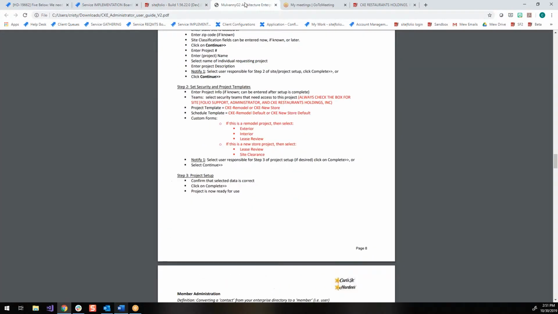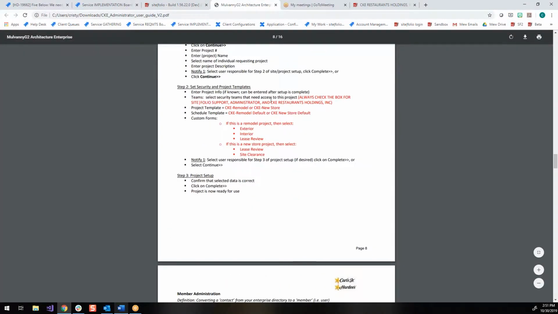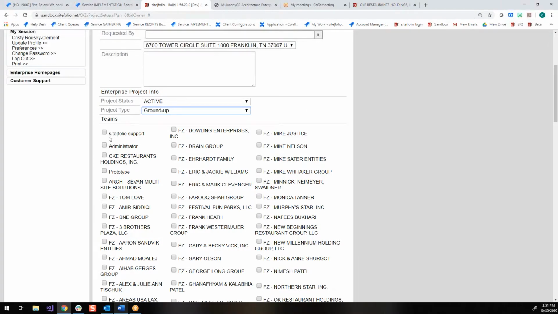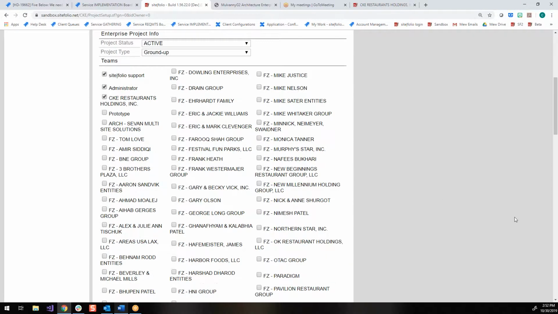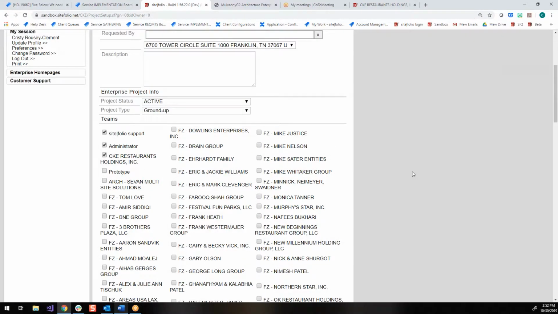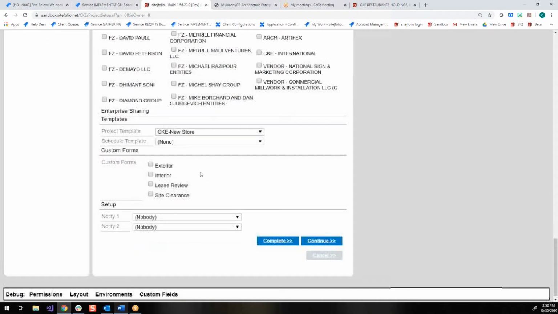But the teams that you see here, always check the box for Sitefolio Support Administrator and CKE Restaurants Holdings, Inc. So we're always going to check these 3 boxes. And then if you know who the franchisee is, you can check their box too, because what this is doing is basically putting this new project that we're creating on these security teams and giving people access to view this project. So we're done with the security teams.